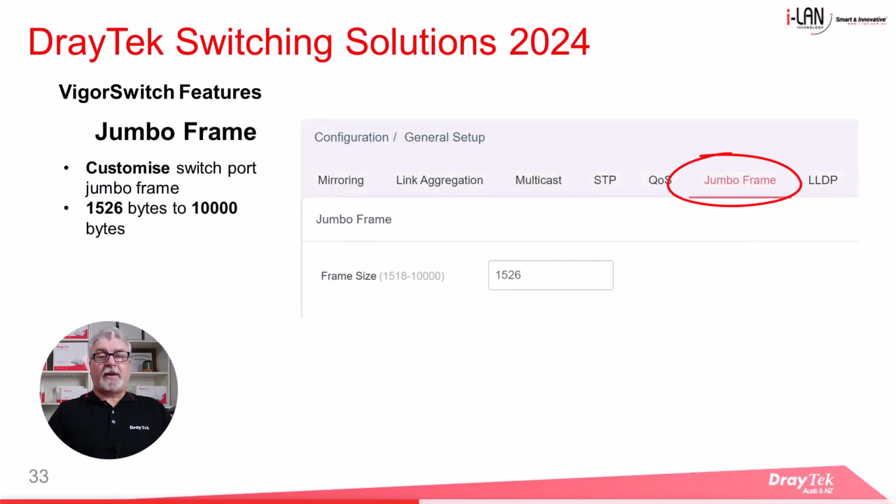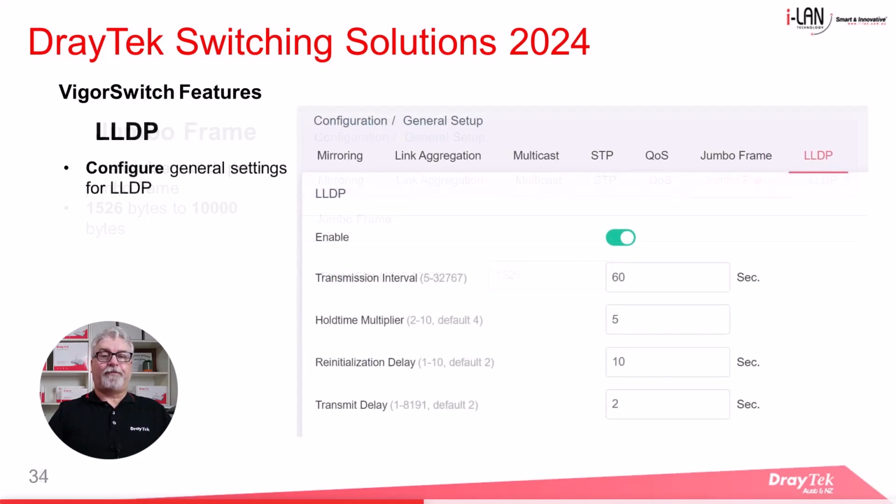Jumbo frames. Here you can customize the switch port jumbo frame settings within a valid range of 1526 bytes to 10,000 bytes. The next tab along in DrayOS 5 switches is LLDP, that's Link Layer Discovery Protocol. Here that can be enabled and various settings altered.